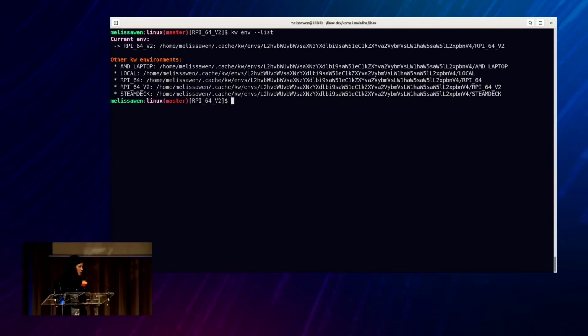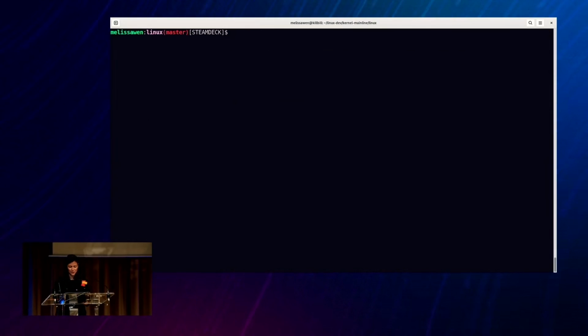So what I need to do first, I already have an environment for my Steam Deck, and I already compiled the kernel, so I will not waste a lot of your time doing that. I have a list of environments, and I will just move to the Steam Deck. My view is not that good, I'm myopic, so I'm having some problems checking there. But okay, now I am in the Steam Deck environment, right?